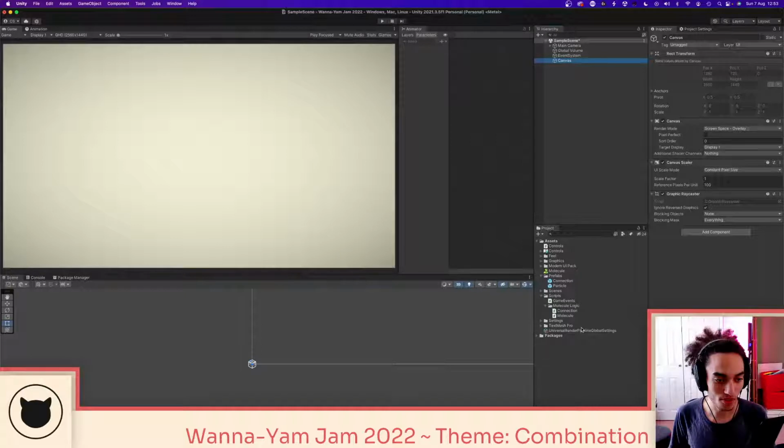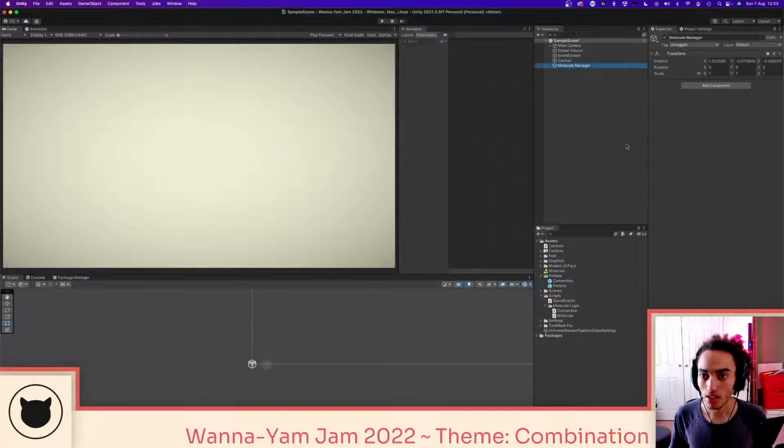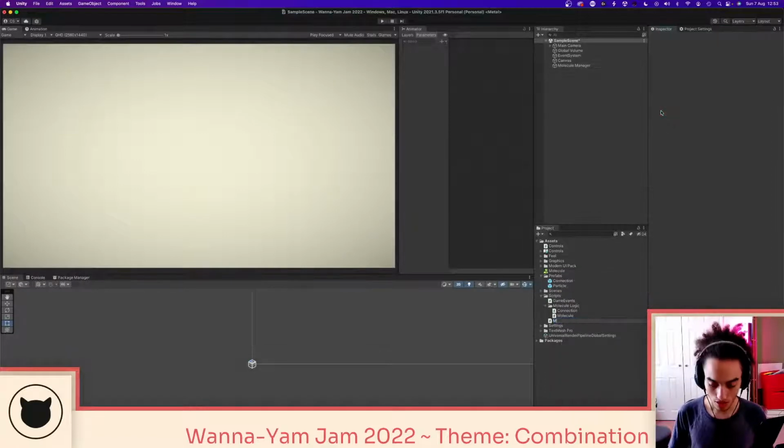So, back in the swing of things, I want to make a button so that I can spawn in some things. So let's make a molecule manager, and we're going to give it a script called molecule spawner. Yeah, we'll call it molecule spawner. Sure.